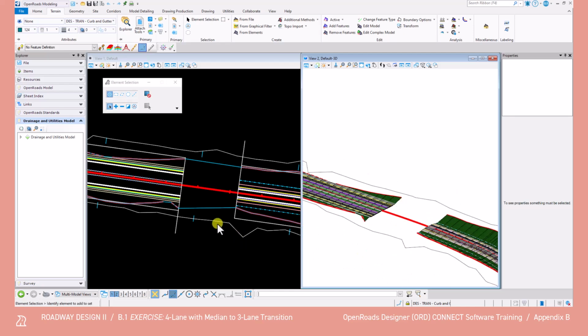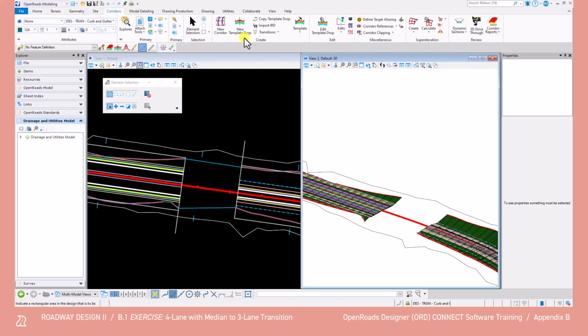Then we can open that Create Transition tool. So under Open Roads Modeling, Corridors, Create, and Transitions. And then select the two template drops in the 2D view. Then the 2D and 3D models will both render a transition, but only the EOP and the paved shoulder.